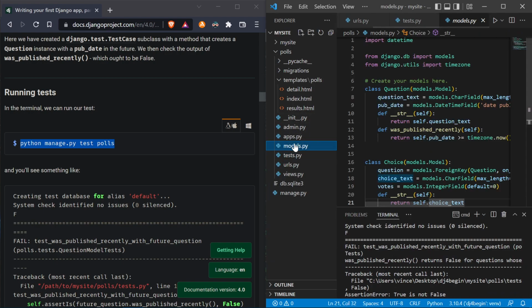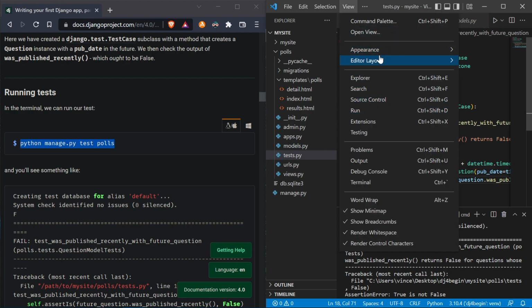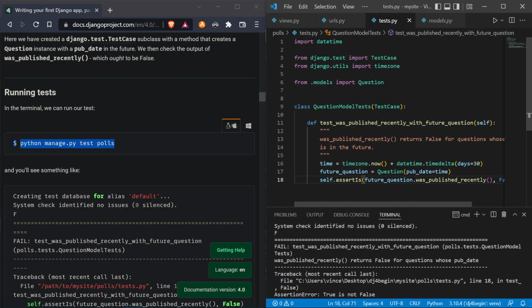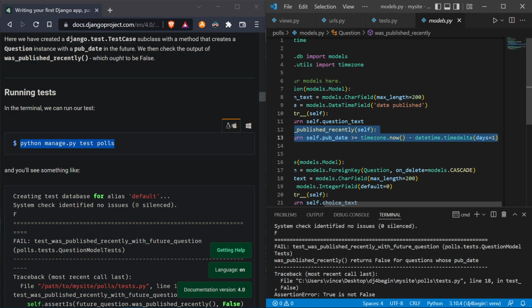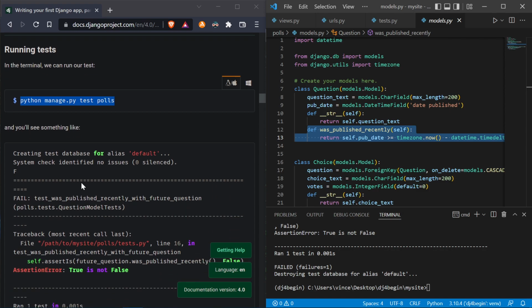Model. Why? Okay. Model test URL. Okay. View, appearance, and sidebar. Here we have models, and the question has was published recently here that accepts all dates, including the future. Okay. So that's why we got one failure, destroying test database, and so what they say now.